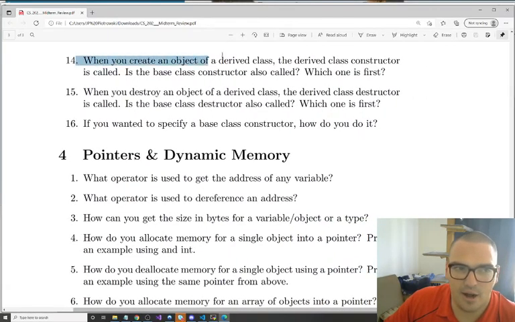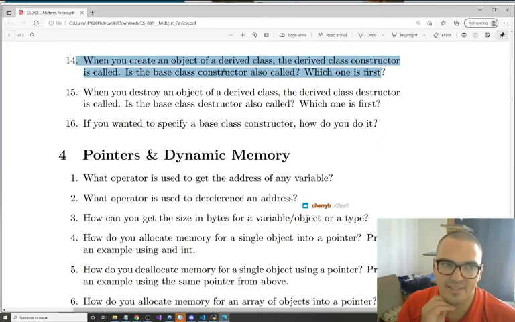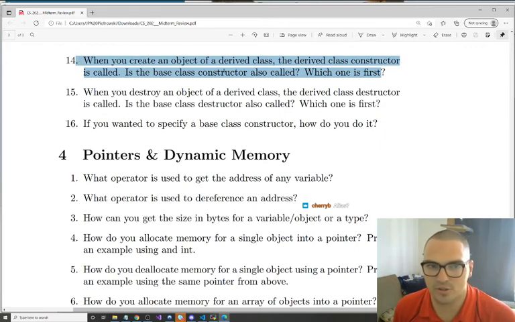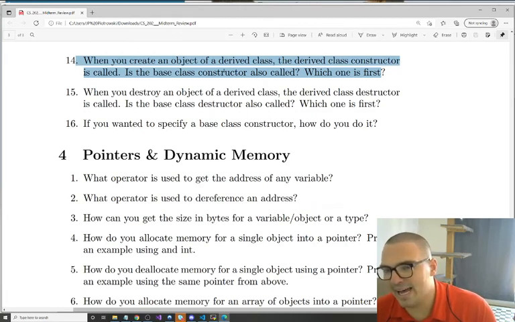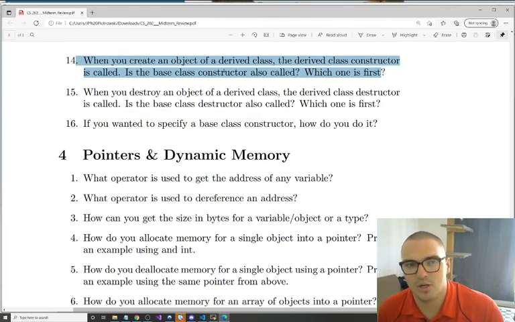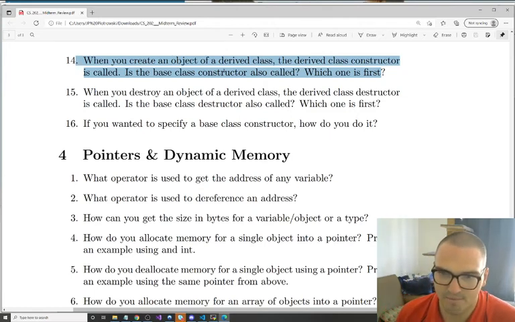When you create an object of a derived class, the derived class constructor is called. Is the base class constructor also called? Which one is first? Well, yes. If I create a cat, the mammal constructor is called too. The base class constructor is always first.